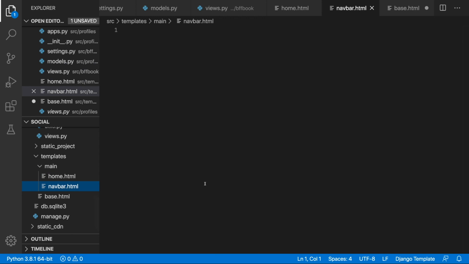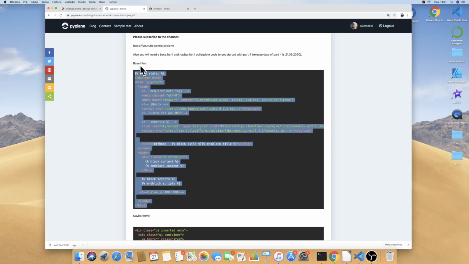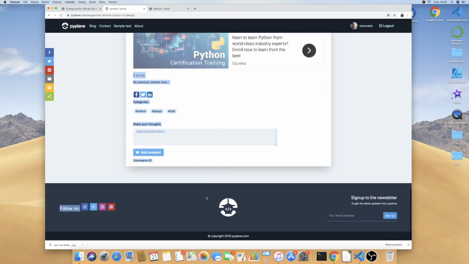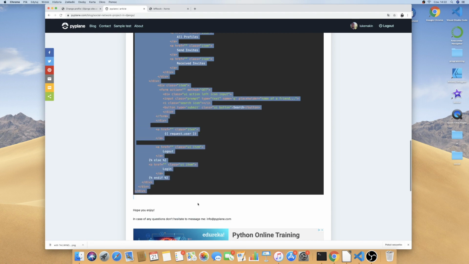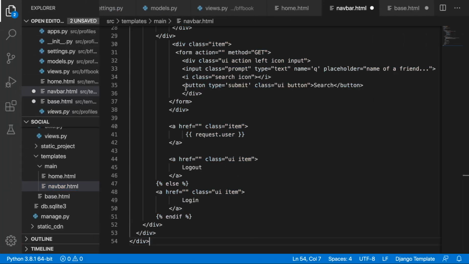The next thing is to add the navbar. So in case of the navbar, we don't want to inherit from base HTML. We want the navbar to be a part of all of our sites. So we are going to actually include it in the base HTML, but first we need to define it. So again, let's go to Pyplane.com. We already copied base HTML. Let's also grab the navbar HTML. Okay, whoops, a little bit too far. Let's copy this and let's bring it in over here.